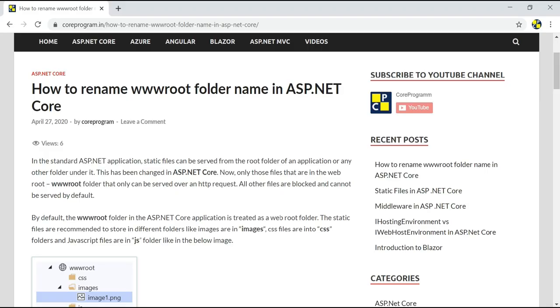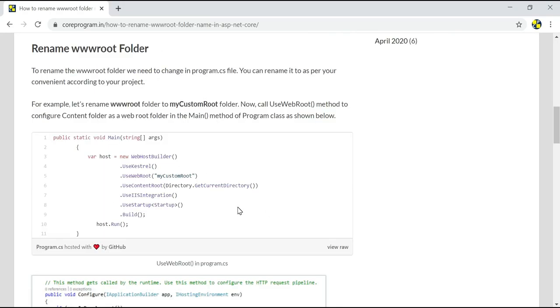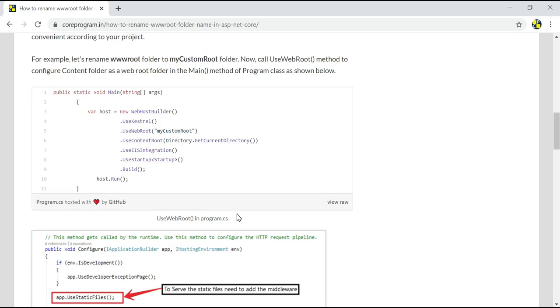By following these lines of code, we rename the wwwroot folder with our custom folder and access all the static files. For more details, you can go through the Core Program website. Here you can find the source code and what we discuss in this video. All these steps are written step by step.